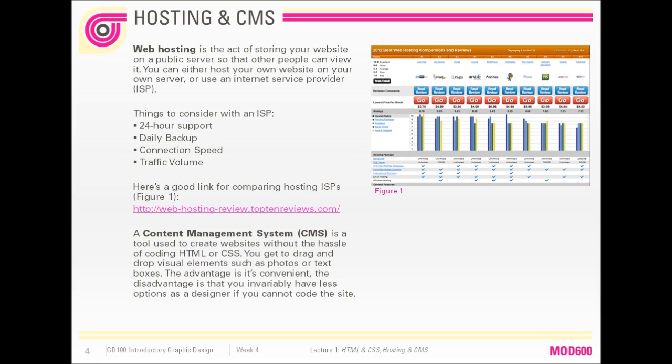An additional option that some people choose is to have their own servers. Some companies like the control of having their own servers, but most people need to choose an ISP, or an Internet Service Provider.